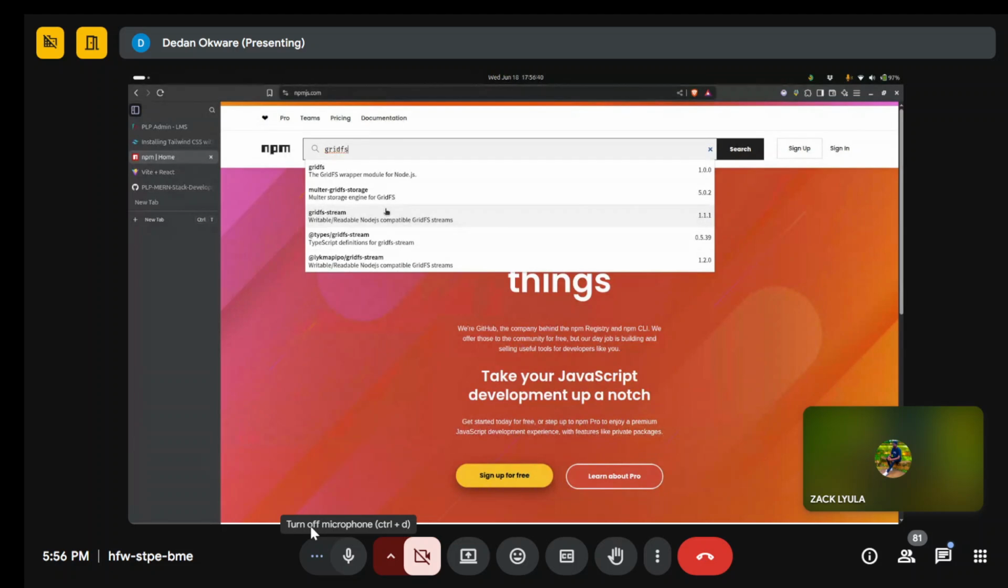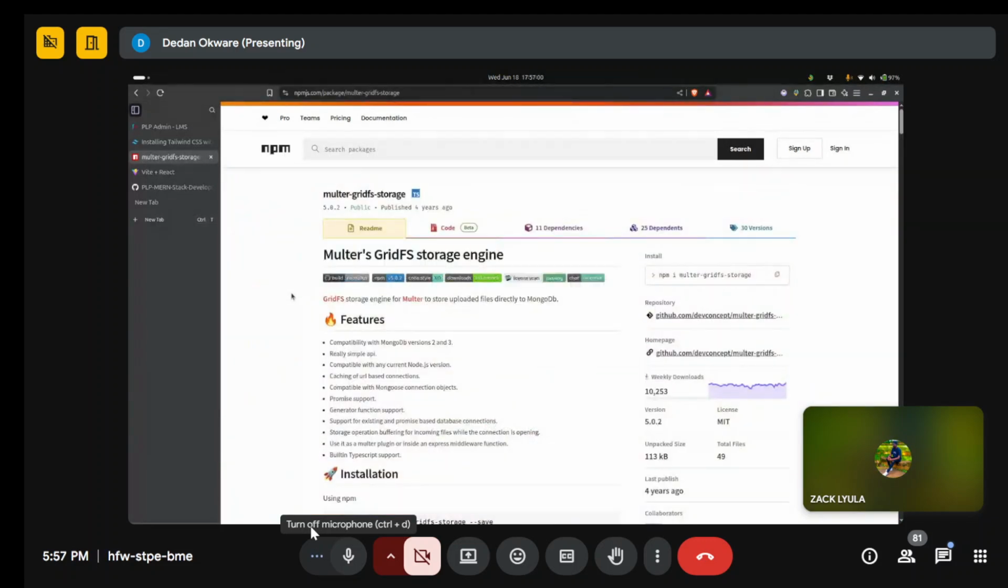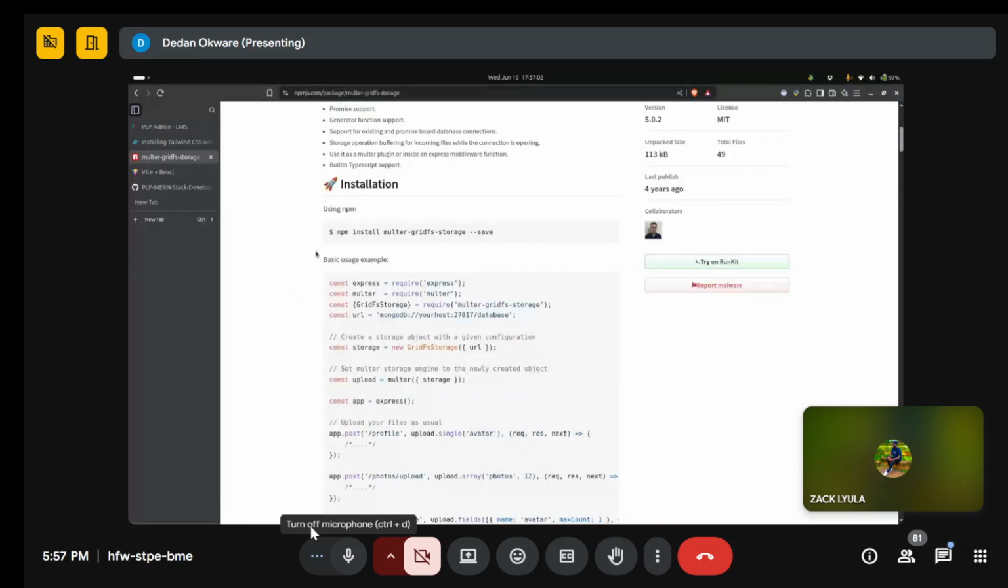There's a way that you write your code to make sure that it syncs well. It is not hard, but just do research. These two, Multer GridFS Storage and GridFS Stream, are the ones. One is for storage, one is for streaming. This is how you can go and see how you do it.